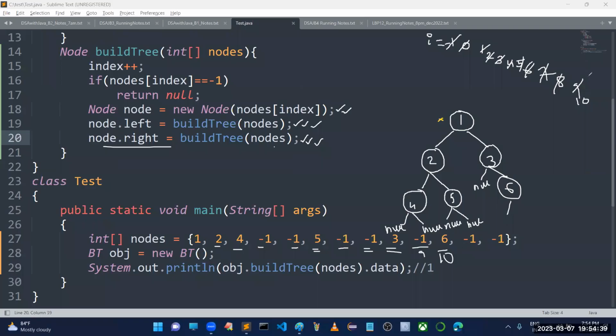So what is the left pointer to this? 11. The 11th value is -1, so null. So it will be incremented by 1 unit. The 12th location is nothing but -1, so null. This is nothing but a binary tree for the given thing.